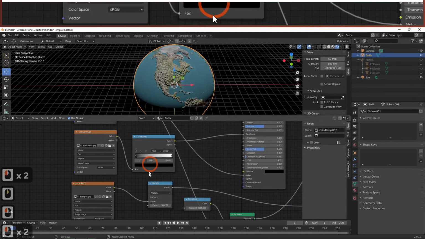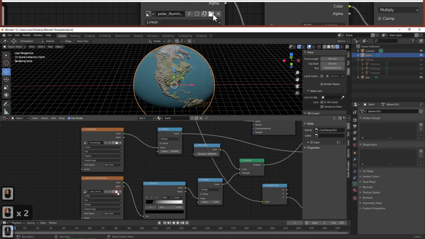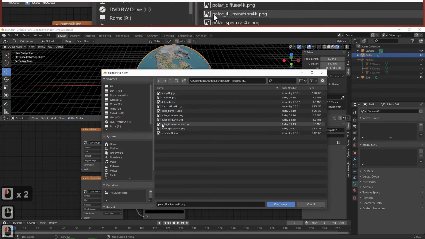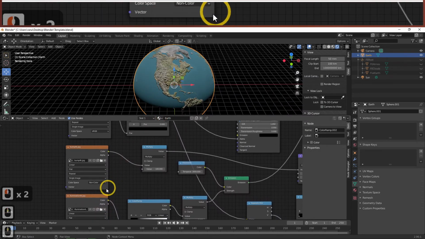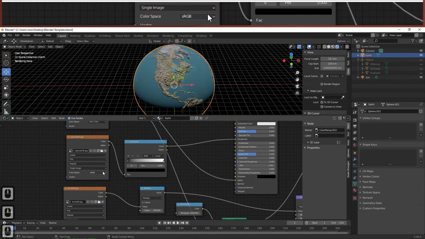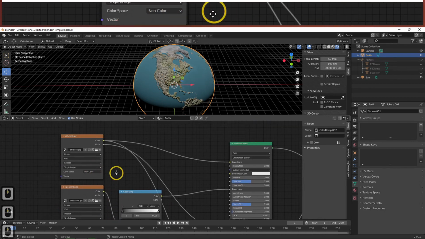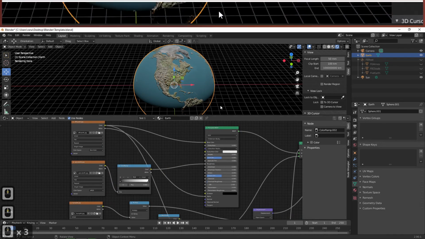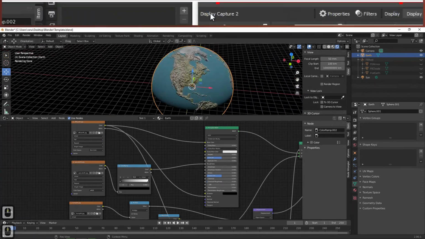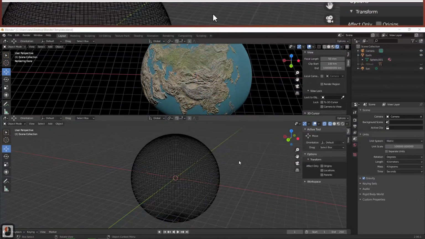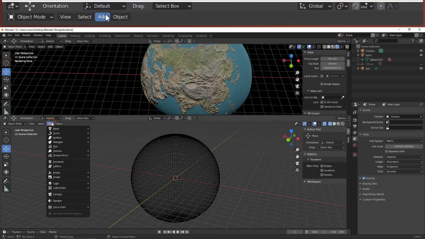Don't worry, we will fix it. For all those 4 image textures, we will need to change it to non-polar, meaning Mercator version. Do this for all the images. Note that it might also change the color space. Apart from diffuse, all other images should be set to non-color.